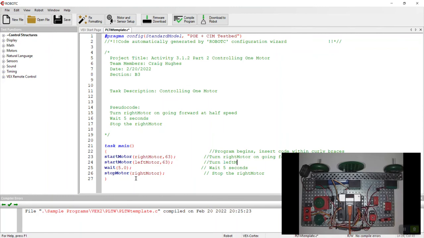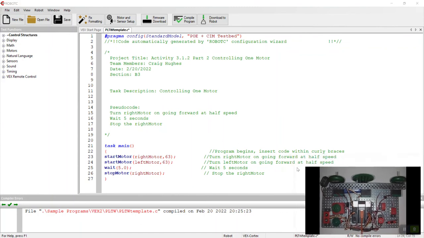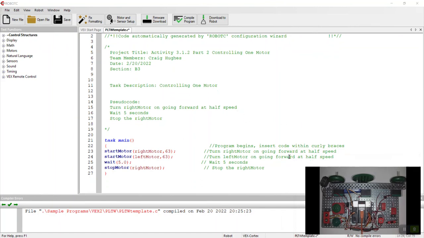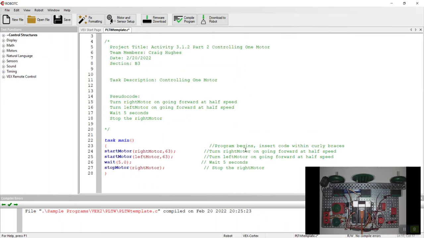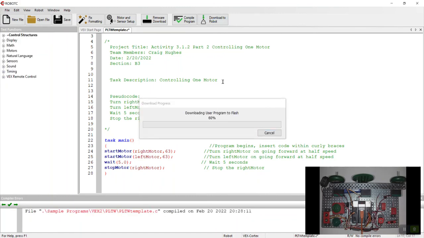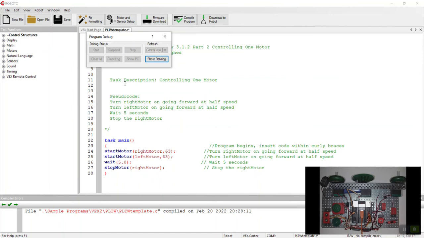Here I can write my comment of what's going on. I know I'm losing a little bit of my screen there. There we go, and now you can see what we have going on. Usually I will grab this text, copy it, and put it up into the pseudocode as well, and that way it's also documented and we can see everything that's going on. So now we can compile the program. No errors show up, so I can download. Now we're going to see whether both of these motors turn on going forward at half speed and both run for 5 seconds.